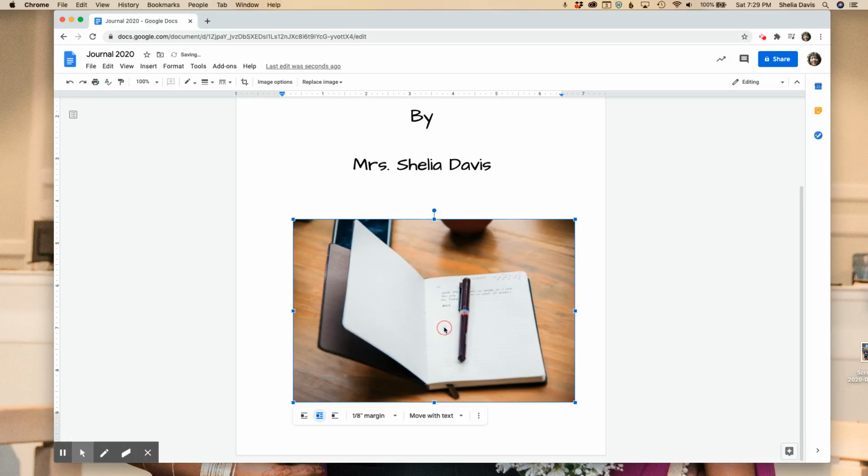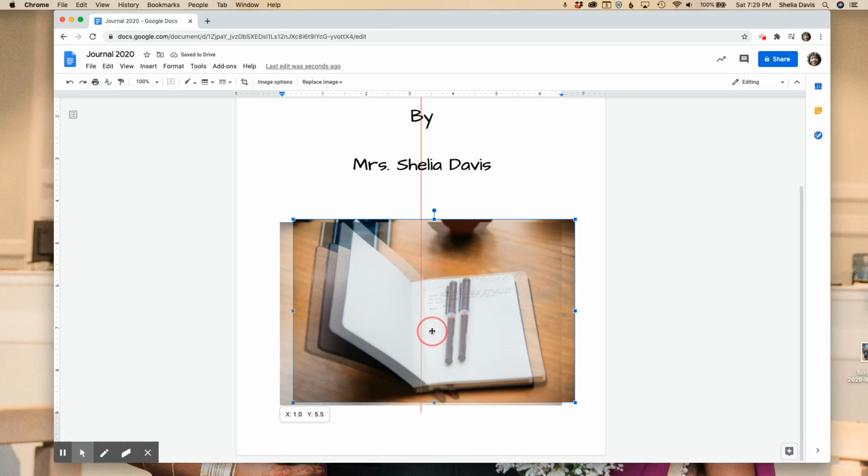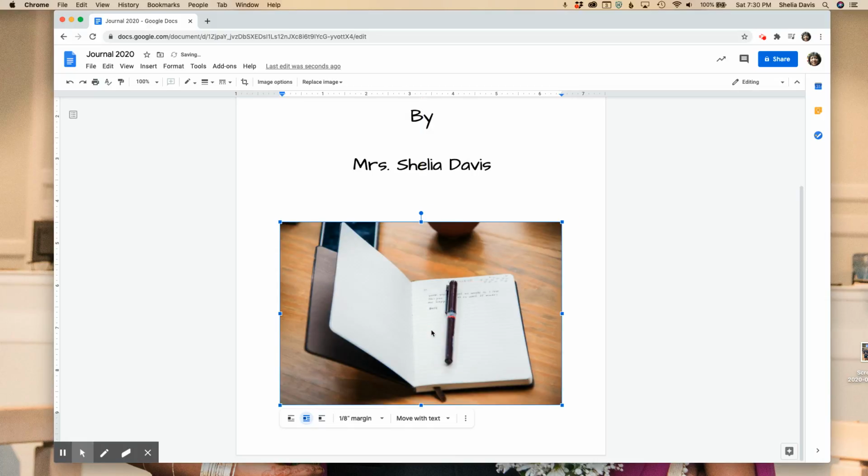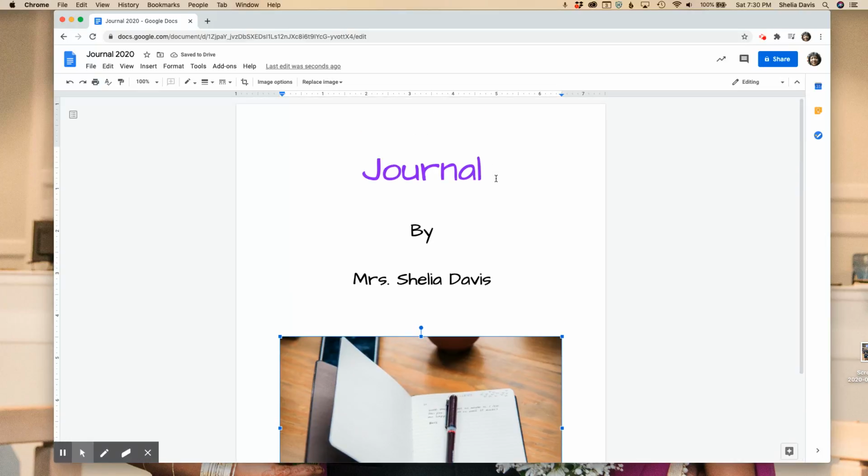Okay, you can tell when you're in the center by the little line that shows up right there. So now my picture's in the absolute center of the page, and that's exactly where I want it to go. And that looks pretty good. I like that. There we go.